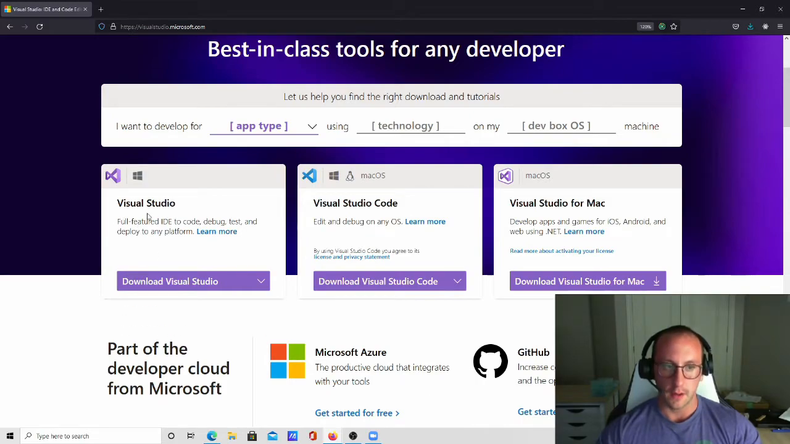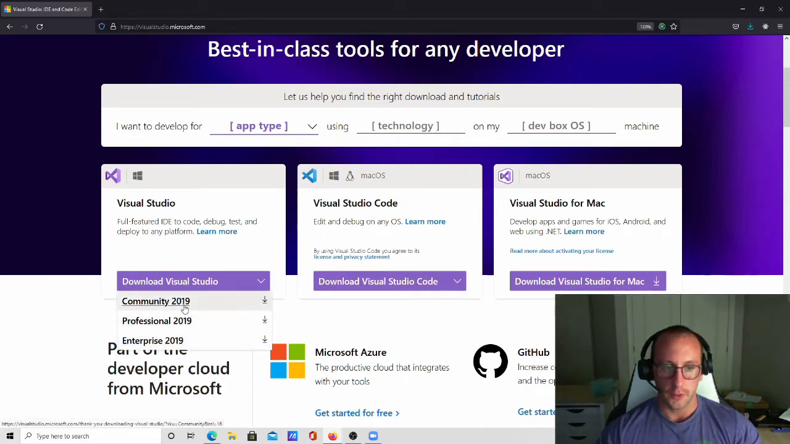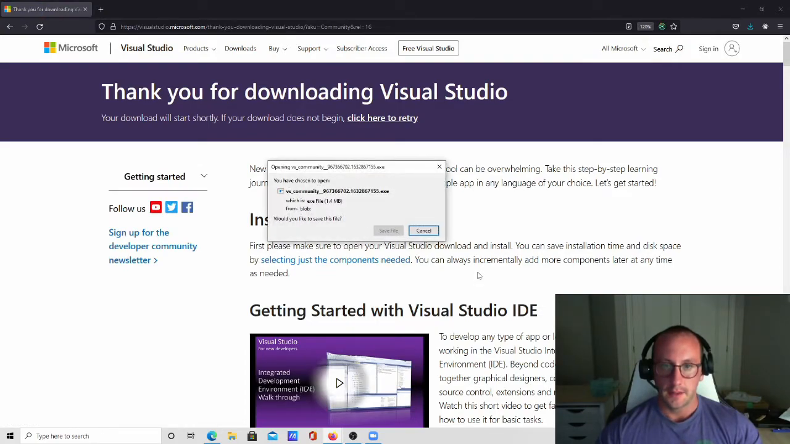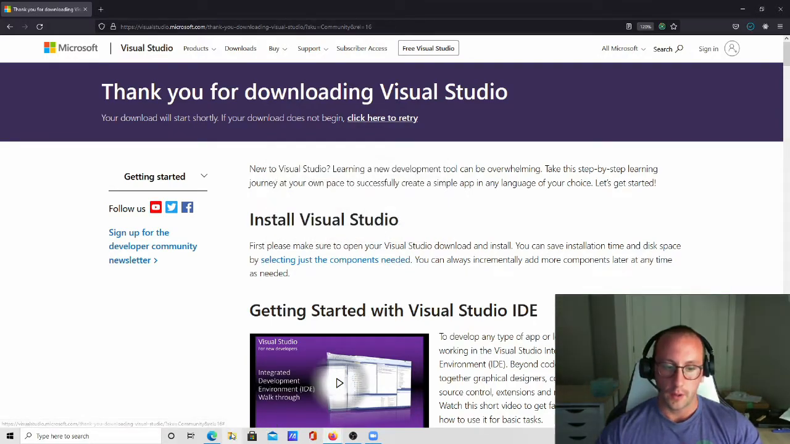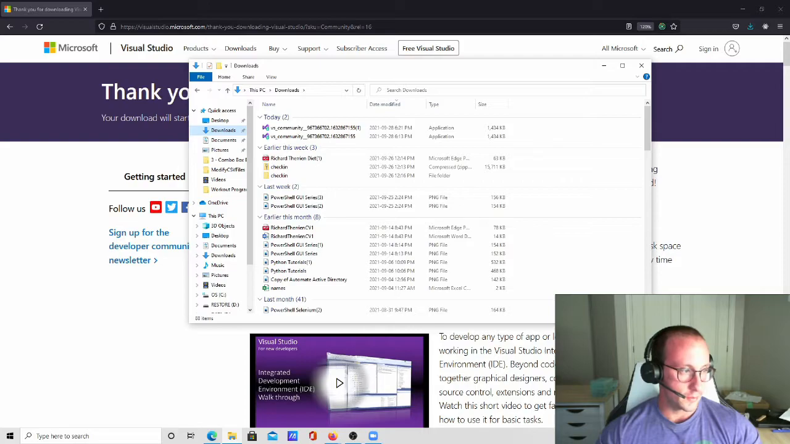So we have here Visual Studio, and then we have a drop down here. Of course, the visual appearance of this might change, and you're going to be given multiple options for Visual Studio. The only free option is the Community Edition. So we are going to download the Community 2019 Edition. This is going to download a small file, which is just an online installer. So we're just going to save the file, and we are going to go into our downloads folder. Let me just zoom in here so you guys can actually see what's going on.